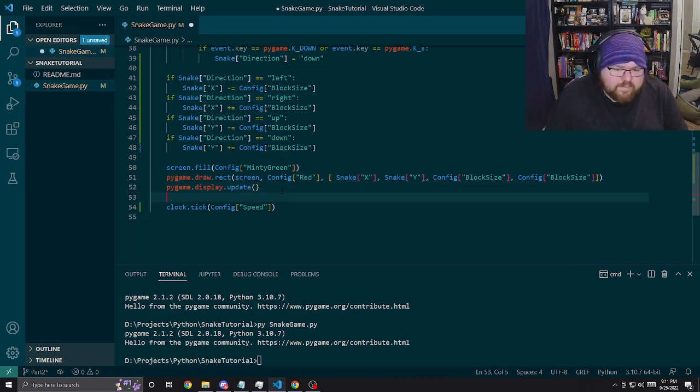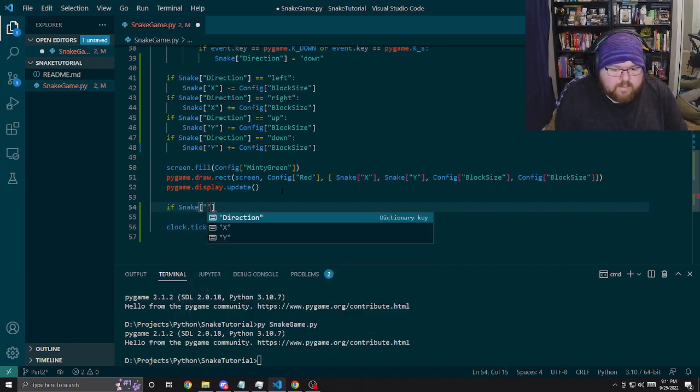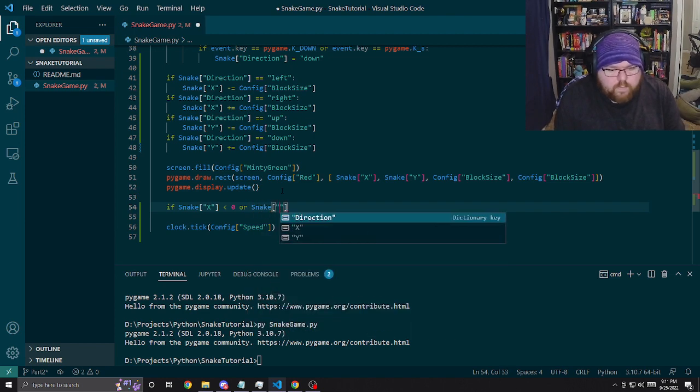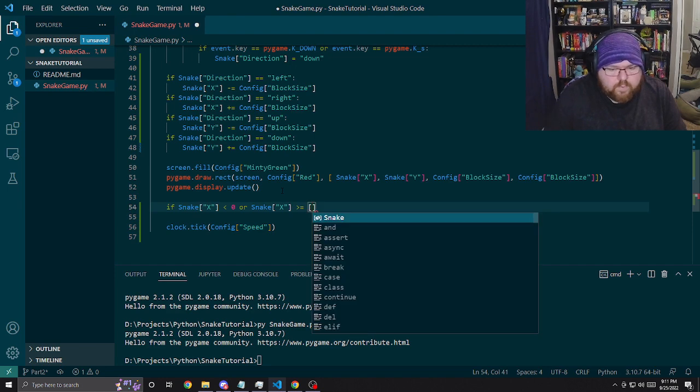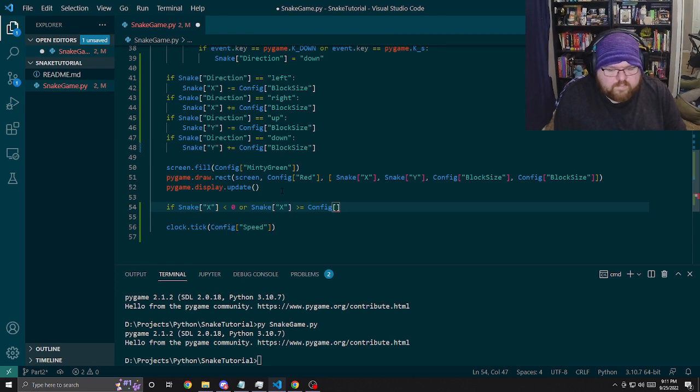So right here after this update, basically after the draw has completed, we need to evaluate if we've collided with a wall. So that's going to be if snake x is less than 0 or snake x greater than or equal to screen x. This is important to know that there's two different things going on here. And I'll call them out in just a second.